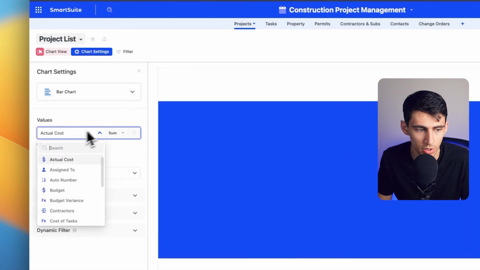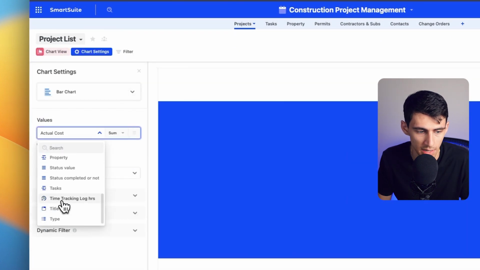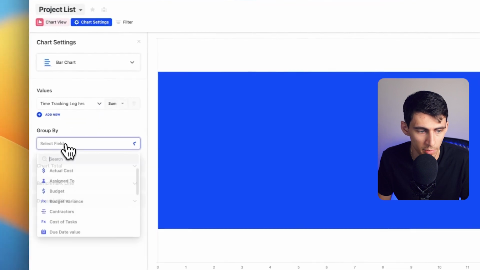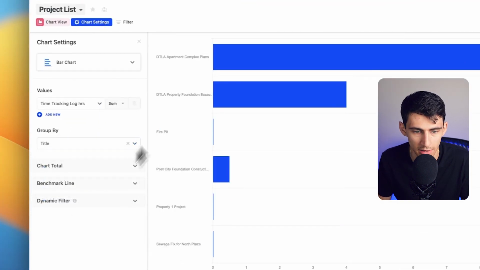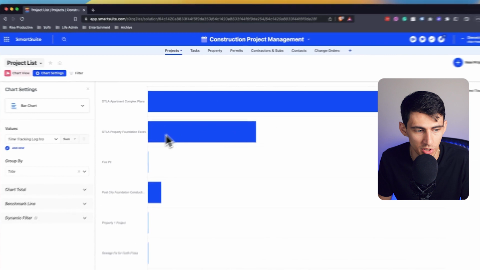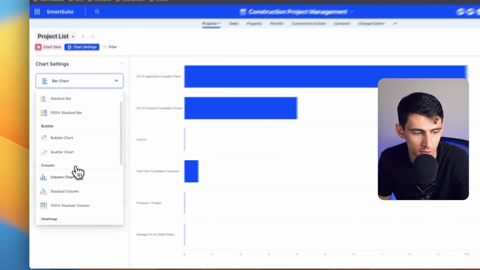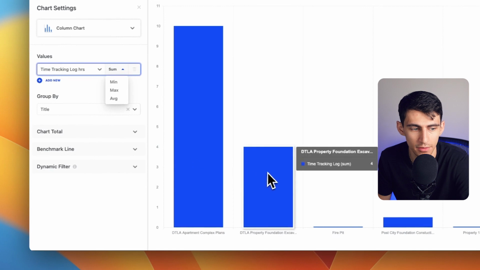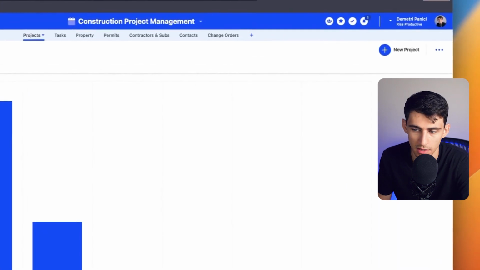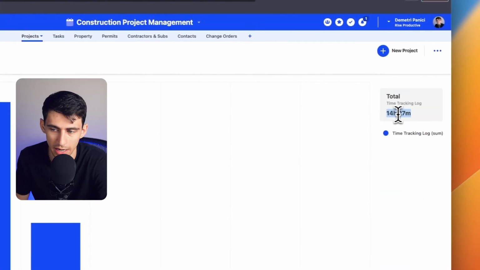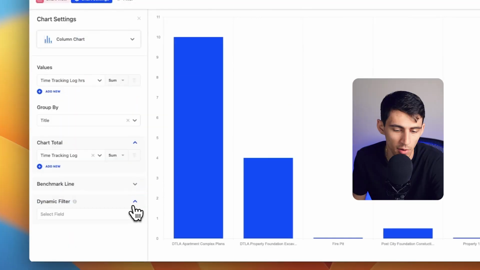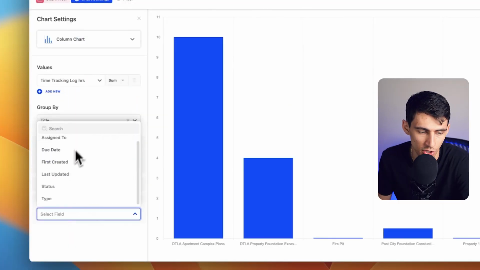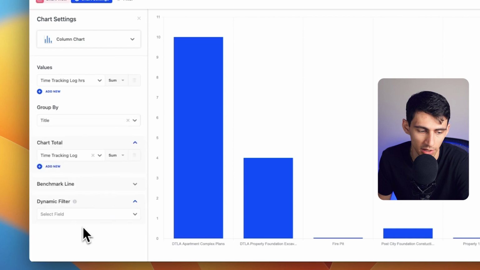So say I were to show this by the time tracking log hours and group it by the title, then I could see what different options are there. So if I wanted to show a column chart, I could showcase the different amount of length that I'd have between these. And if I showcase the sum here, you'll see that it shows 14 hours and 27 minutes. And if I wanted to, I could filter it to only show specific records as well.